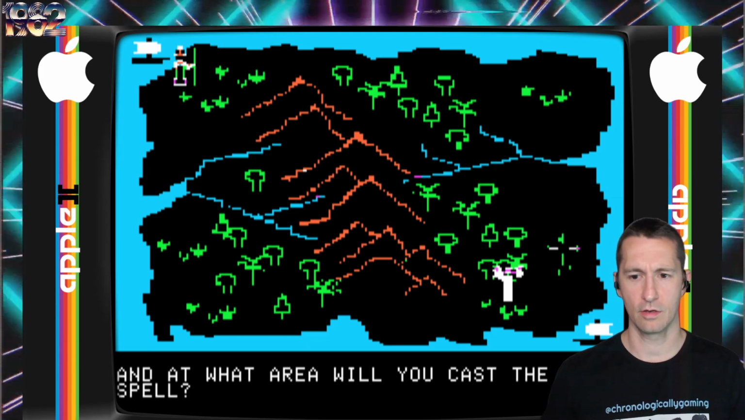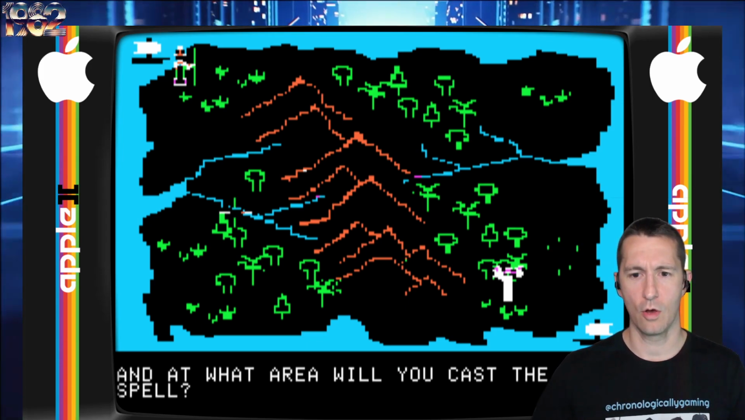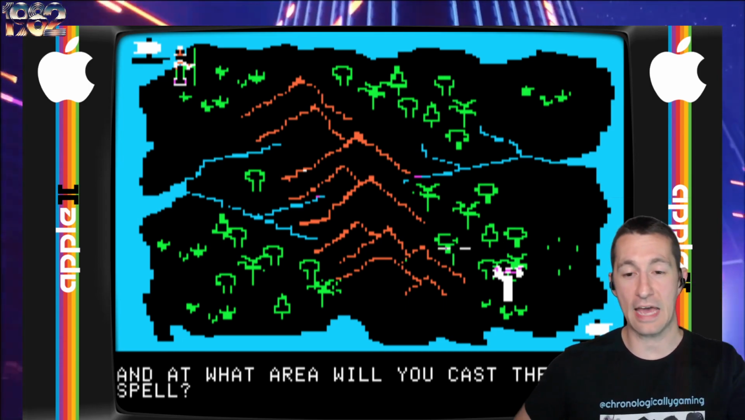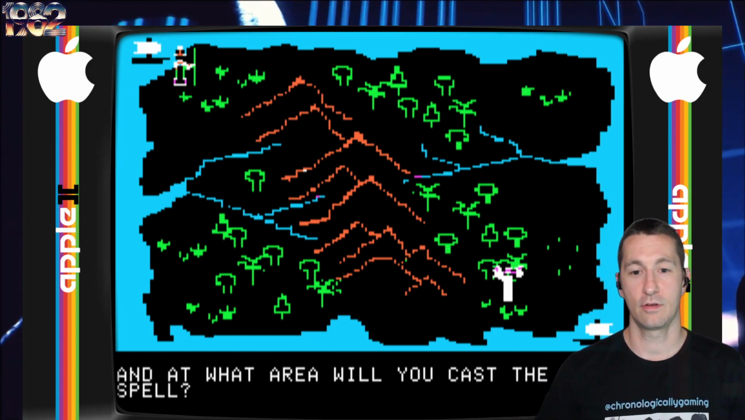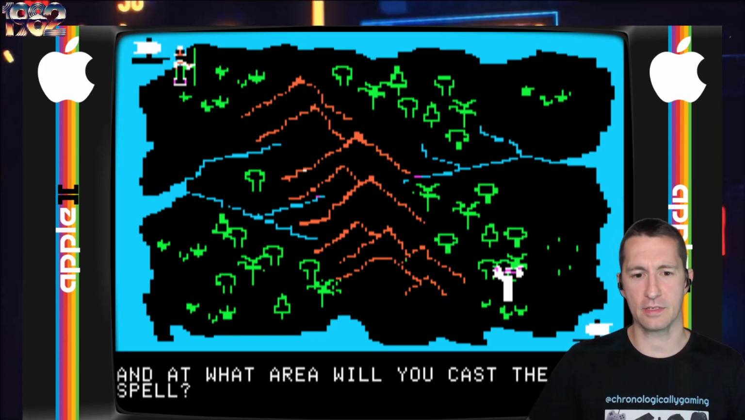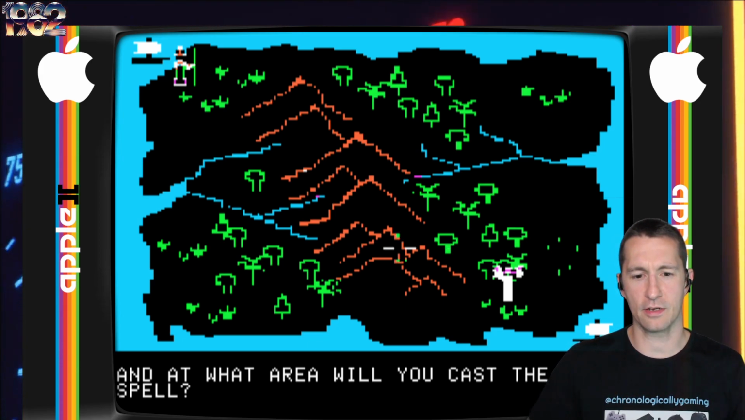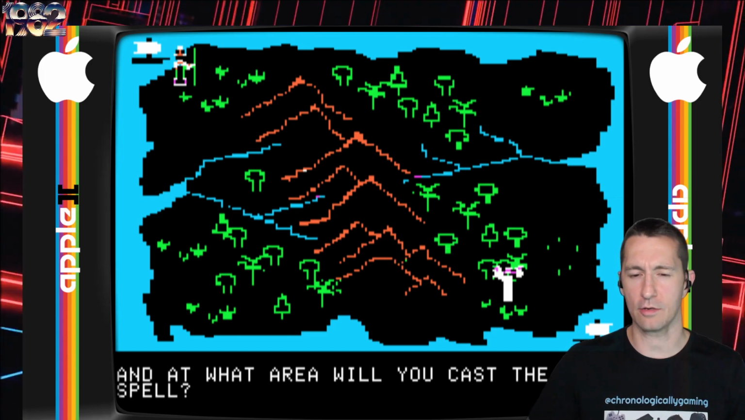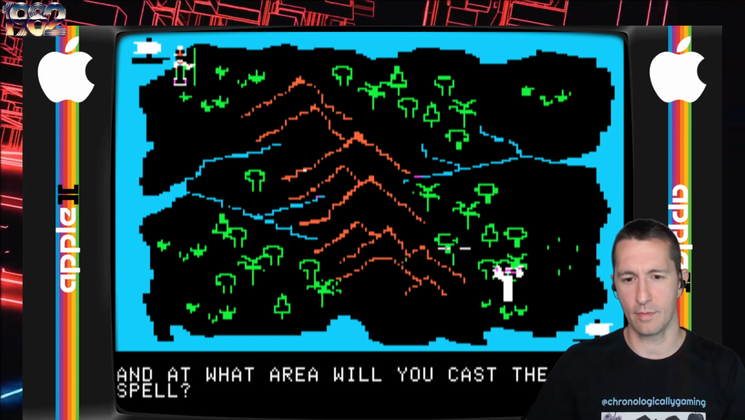What in the... Whoa, I don't believe this. It controls by the paddle. What? No way. I don't believe it. So you're putting the spell down in a certain spot. I'm clicking the paddle buttons, but nothing's happening. Maybe space?